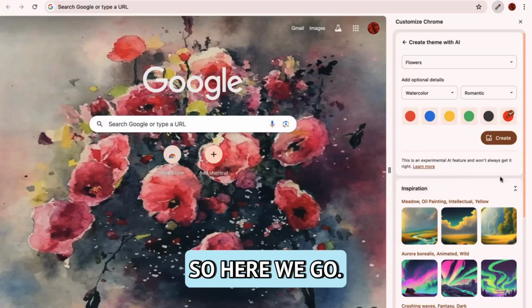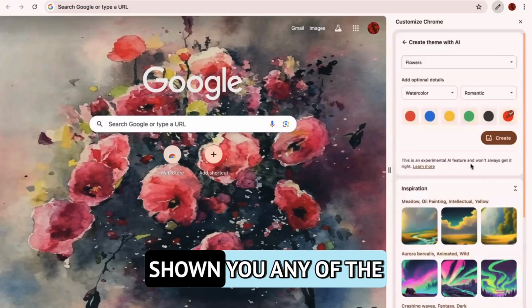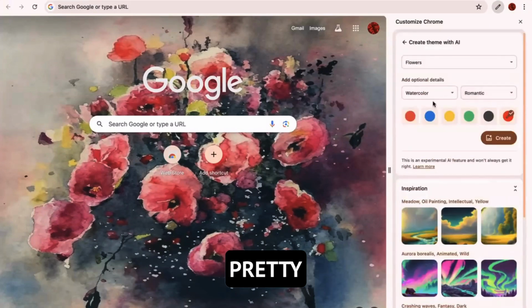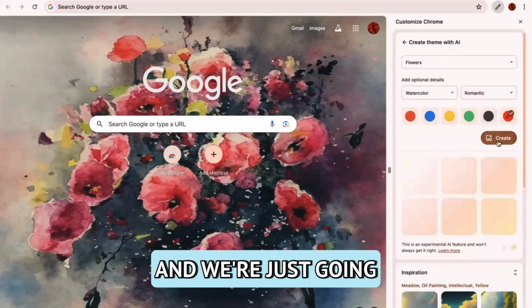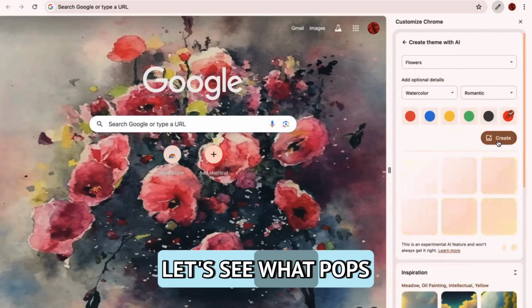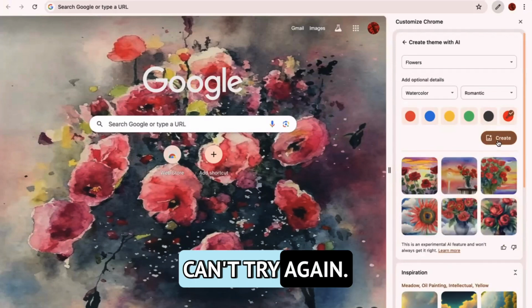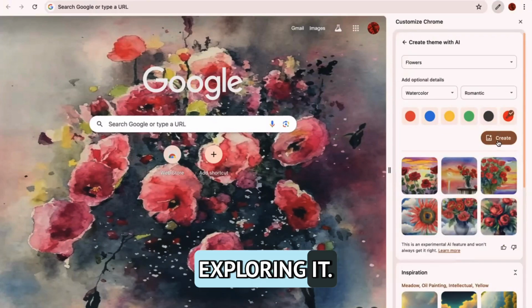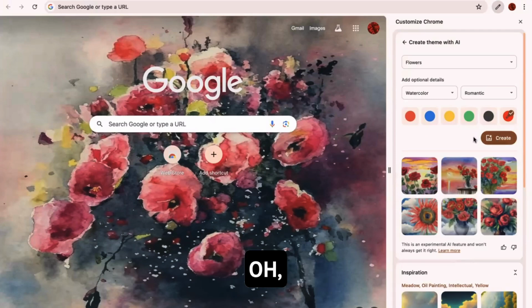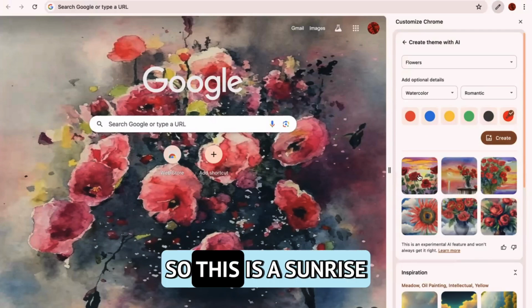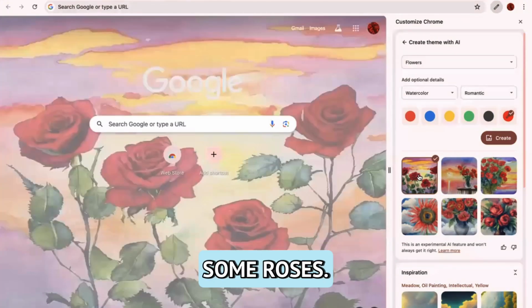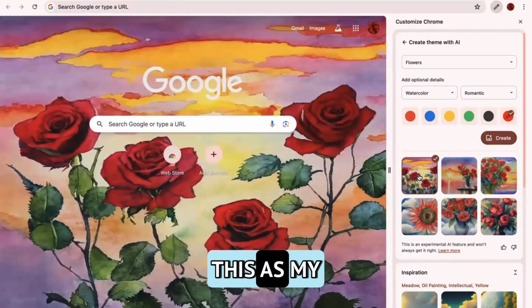Okay, so here we go. I think I've shown you all of the steps here, pretty straightforward, and we're just going to hit create. Let's see what pops up. It doesn't mean we have to use it, doesn't mean we can't try again. That's the fun of exploring it. And this one, oh, that's beautiful. So this is a sunrise, and we also have some roses, and I could select this as my background.